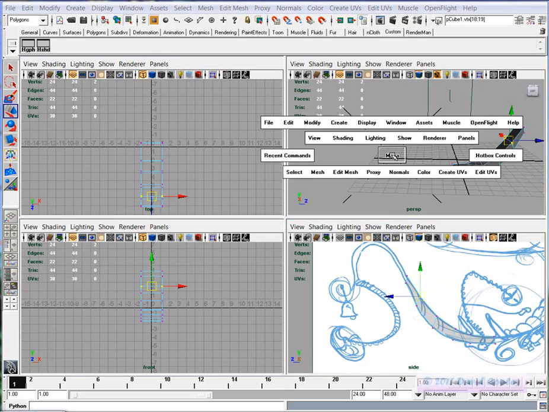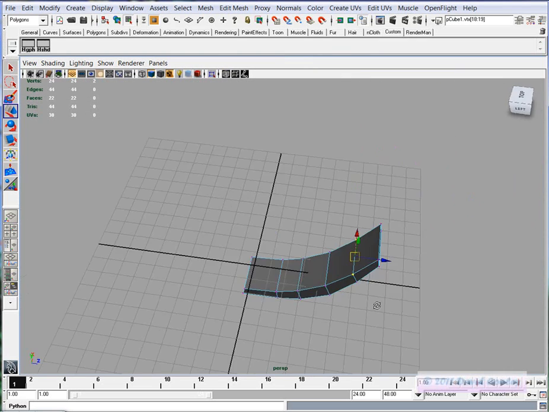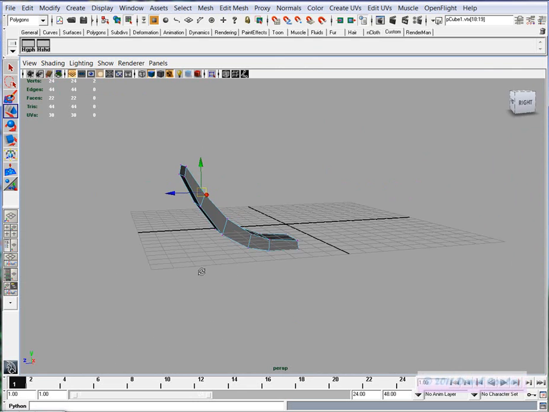Okay, now if we look at it here, we see that sure enough it's simply an object that's moving in space and it doesn't really look very impressive.